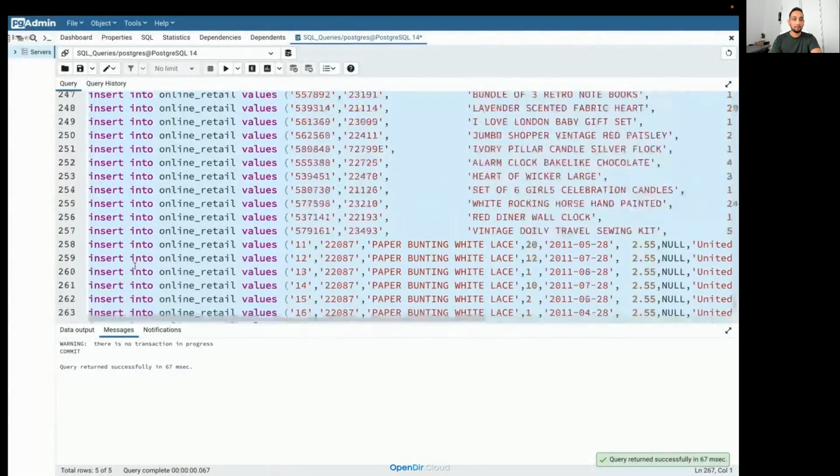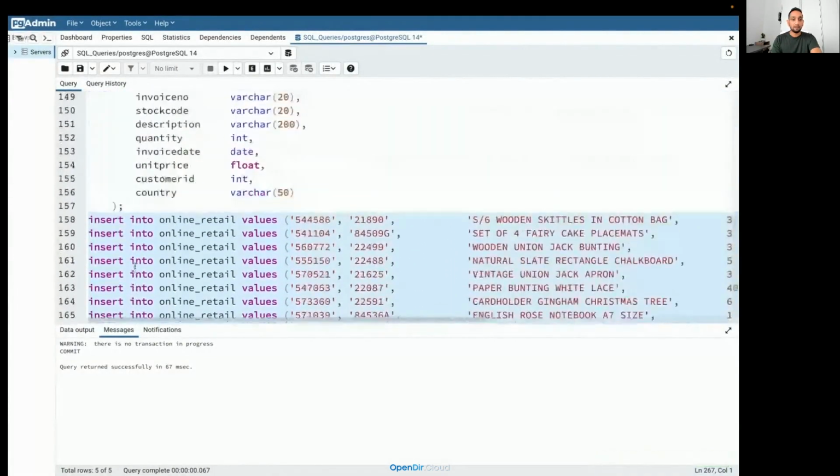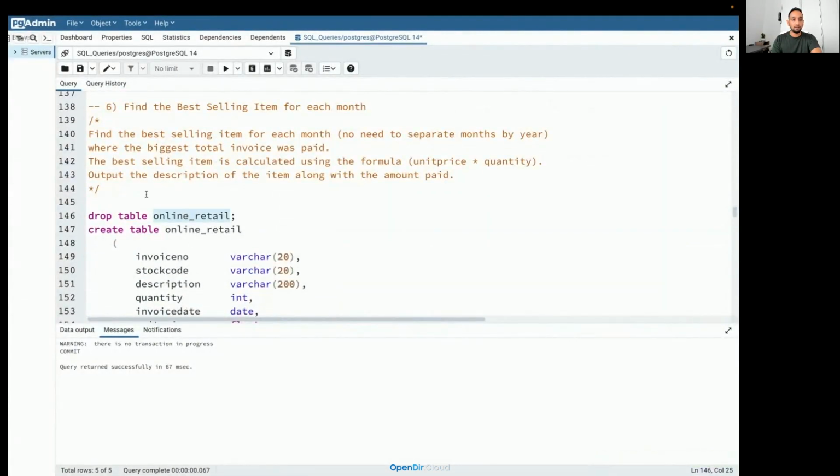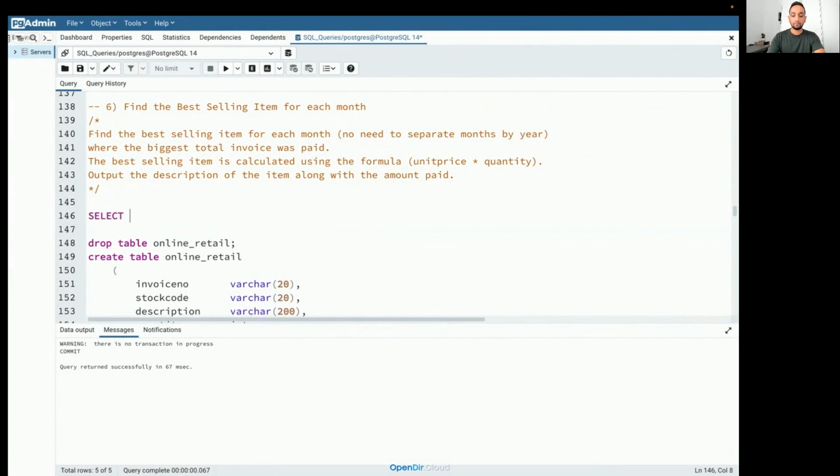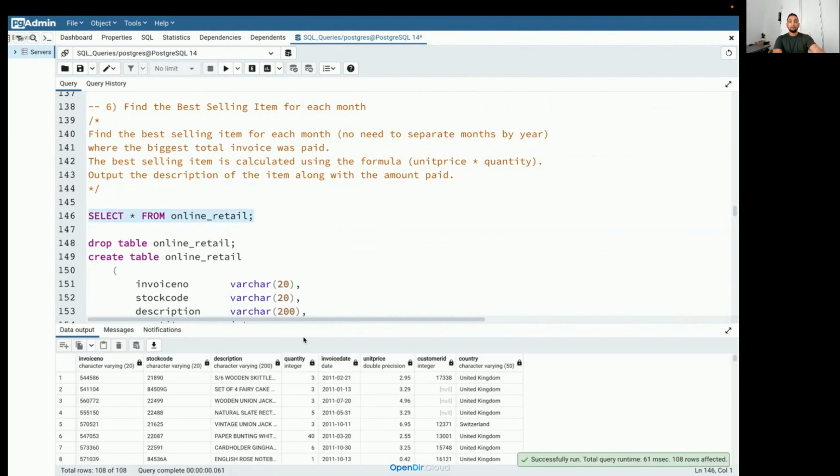Okay, so this data set is created and the table is online retail. Let's see who can give a solution for this particular problem. Okay, so I have a table called online retail, and you can see that it has 108 records.